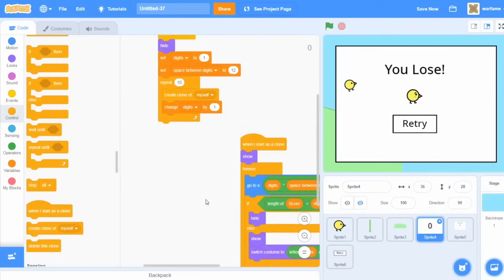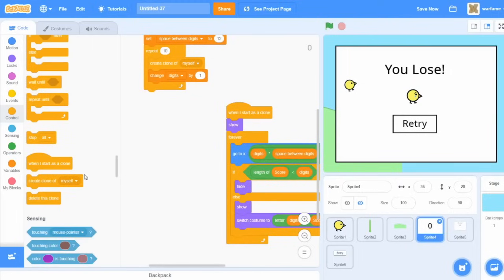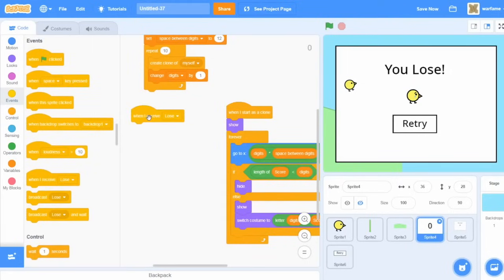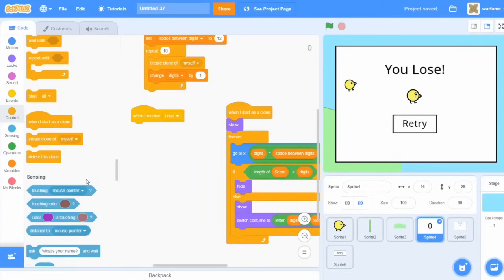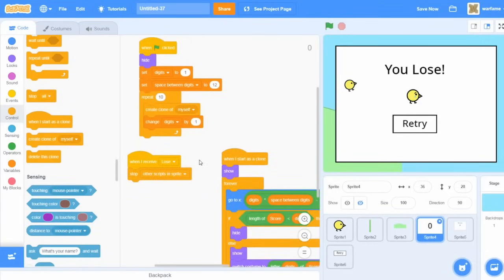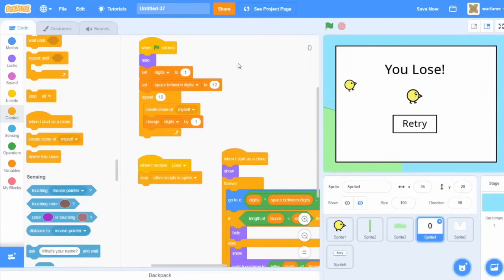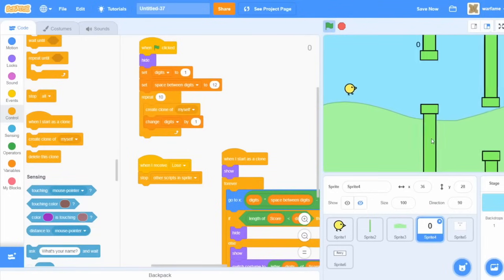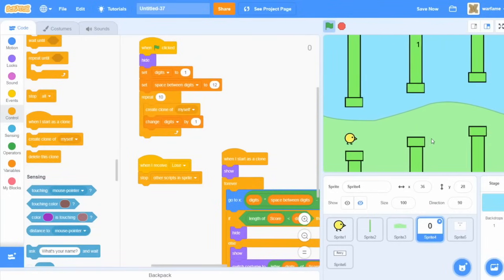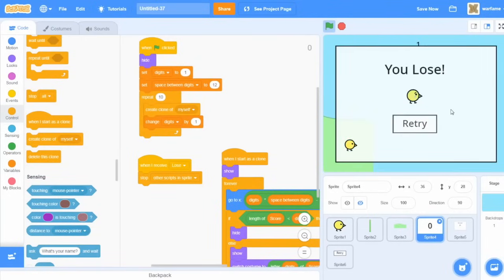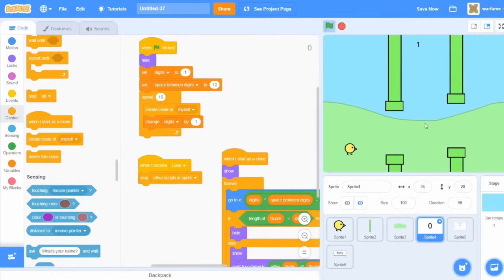Oh yeah, okay, I forgot to stop other scripts in this sprite for the number counter. So let's just do that just in case. So when I receive lose, then stop other scripts in this sprite. Alright, and we don't want to delete these clones because we're only creating them once when the flag is clicked. So yeah, now let's try it again. So everything works as normal. Then when we lose, then there's the lose screen, and then if we retry, then everything works as normal.